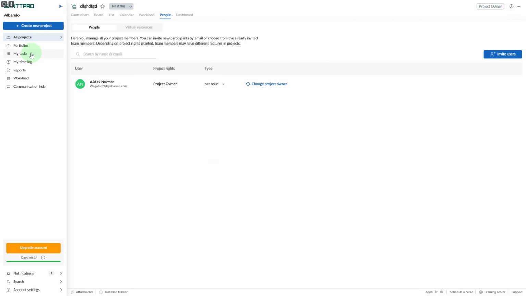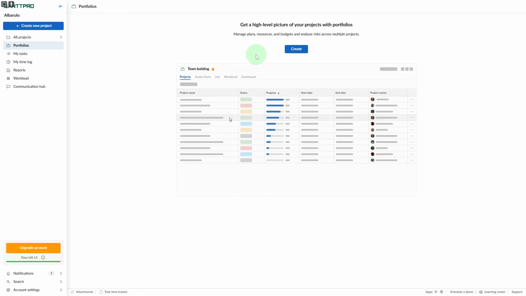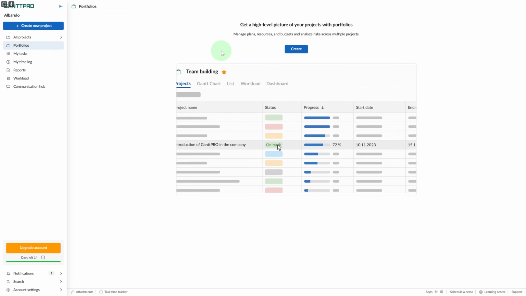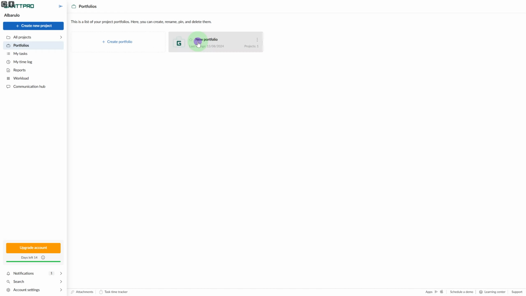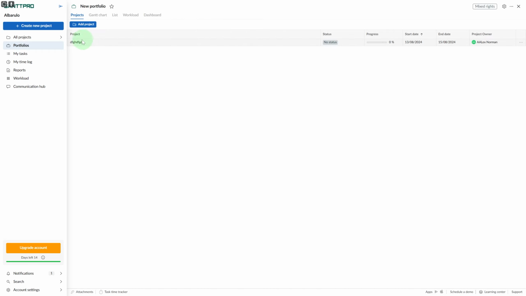Let's just head back. You can see your portfolios. If you want to create a high level picture of your project with a portfolio, you can do that using this, and it will be displayed something like this. It's a really amazing thing in my opinion. You can see the project that I created as a sample. You can see its status, progress, and much more details as well.